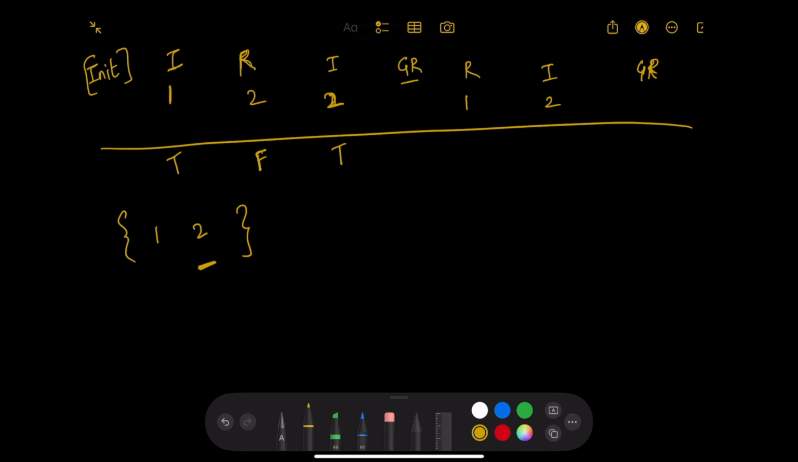The next is getRandom. Now out of the 2 elements that I have in my set, I will return one random. So it could be either 1 or 2. Let's say we return 2. The next command is remove 1. We will check if 1 exists. Yes, 1 exists, so we need to remove it. And we will return true.